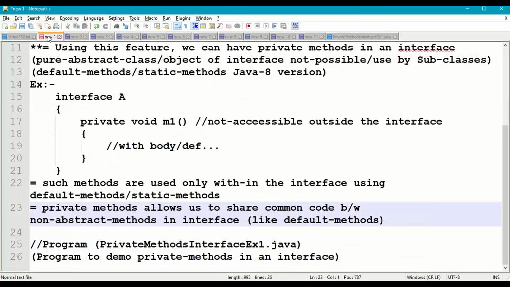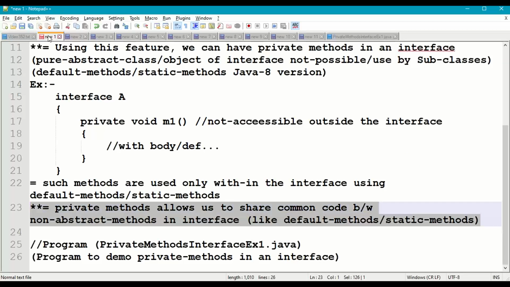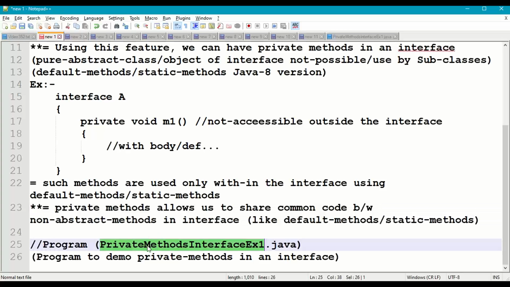So what is the use of private methods? Private methods allow us to share common coding between non-abstract methods in an interface. If you have any non-abstract methods like default methods or static methods, and you want to share some common coding between them, then we have to go for private methods in an interface. So let us try to demonstrate this with a small program.